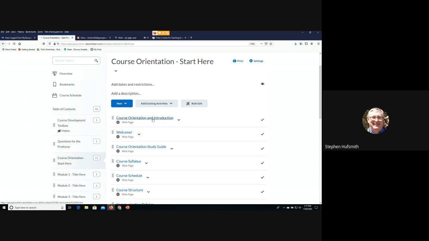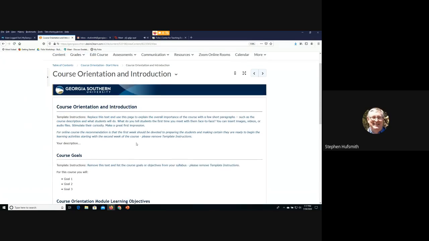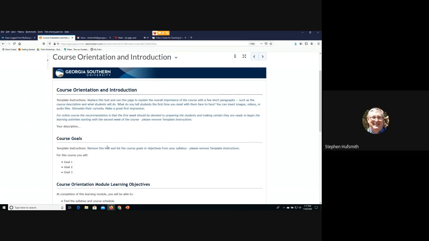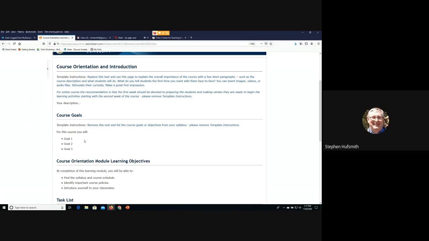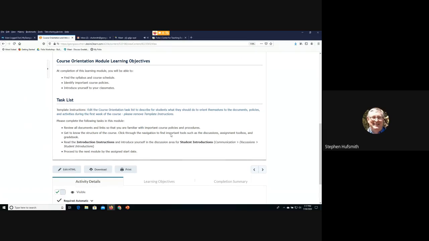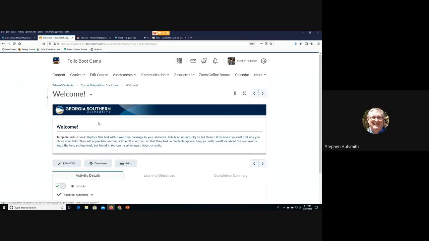There's a course introduction template page. Basically, it has information here. The content in blue is just some directions to help you figure out what to possibly do with it. There's an area for course goals, a task list. There's a welcome page. If we go to the next one, you can use this to add a text-based message with a picture if you want.